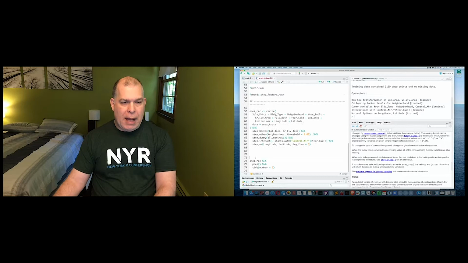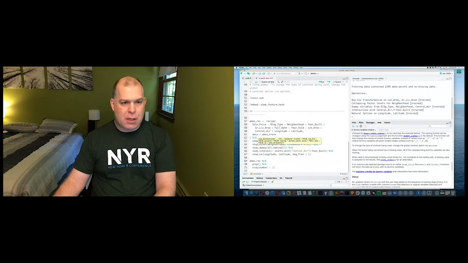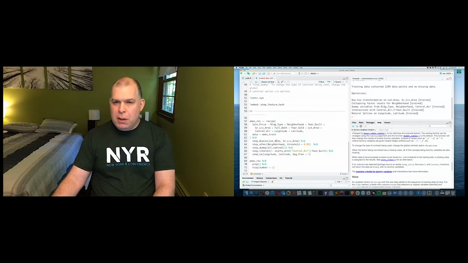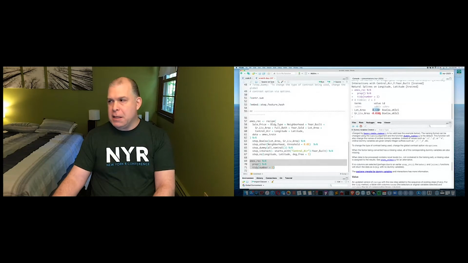So if I just run that and then tidy the first step, what I get is that lot area was something kind of close to a log transformation. General living area was definitely like logged. This is pretty close to 0, if not the same as a log transformation. So again, if you run the tidy method on these things, it'll tell you things like what variable levels were in the dummy variables and things like that, depending on which step you run it on.